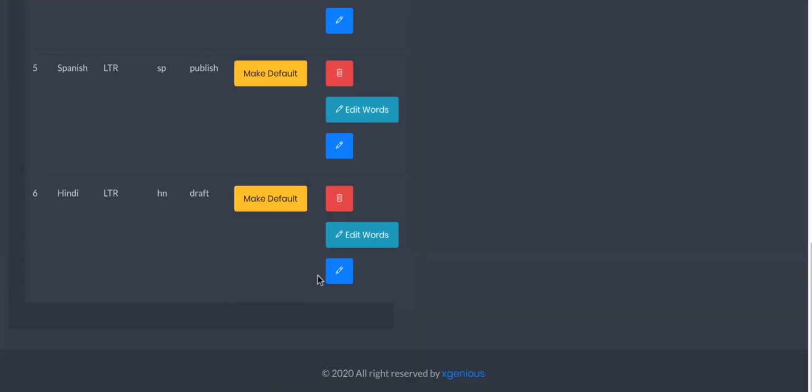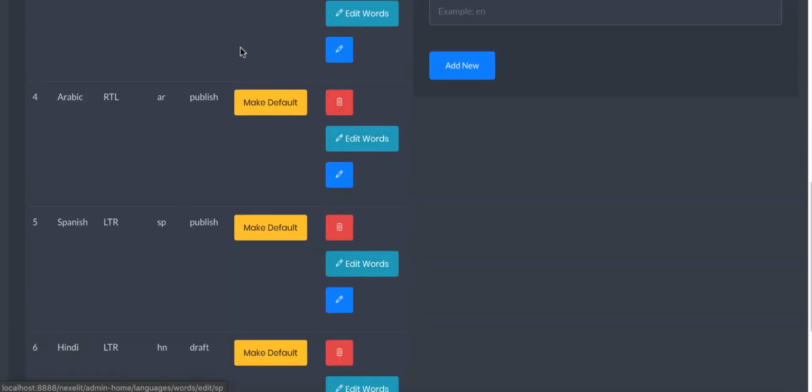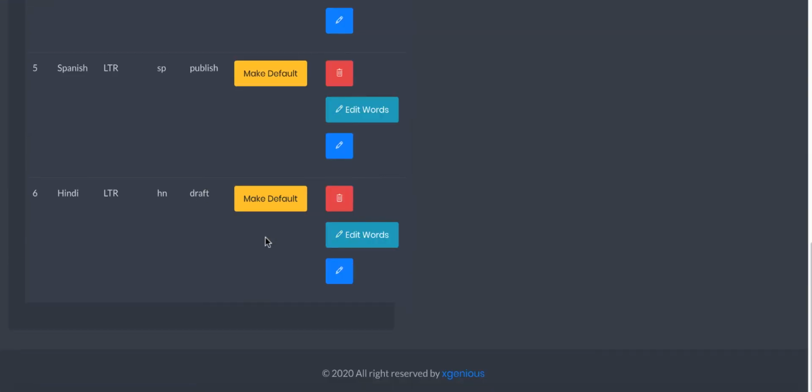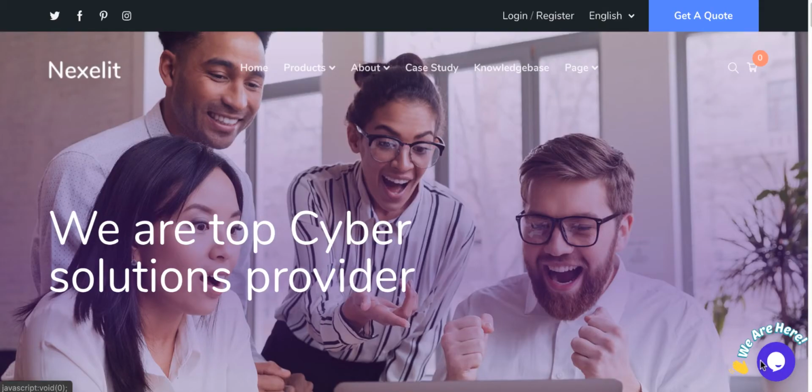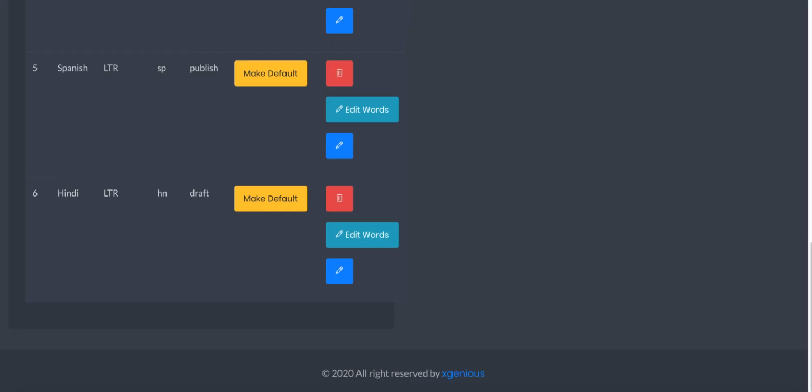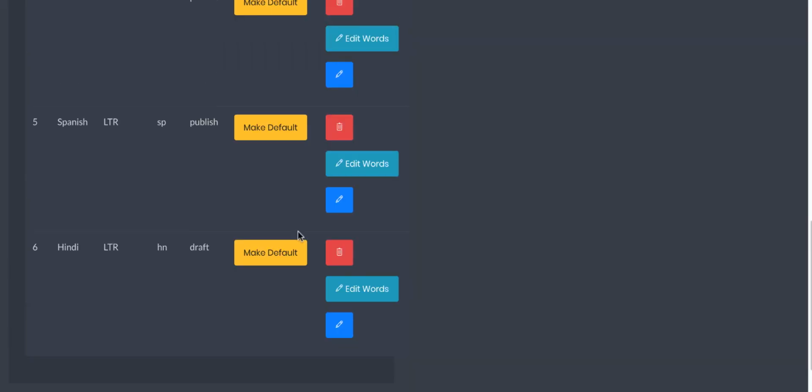The language is added, but it will not be available in the front end because we did not publish this language yet. It is in the draft mode. Once you publish it, it will show there. So we have to make it ready for translation.